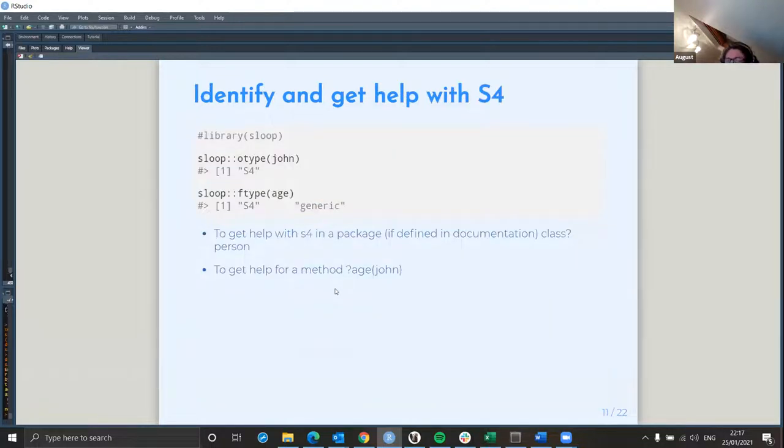If you want to find out if something is an S4 method, you need to use sloop. And then you just put otype. So that's just object type. So in this case, when you've defined john, it can tell you that it's S4. If you're asking what the slot is in john, then it will tell you that it's generic. Not really sure why it does that, actually.